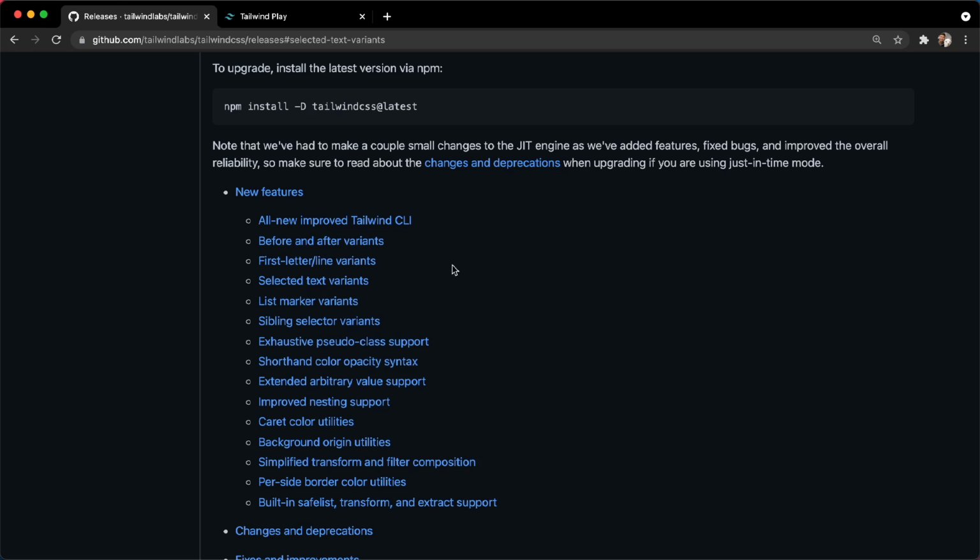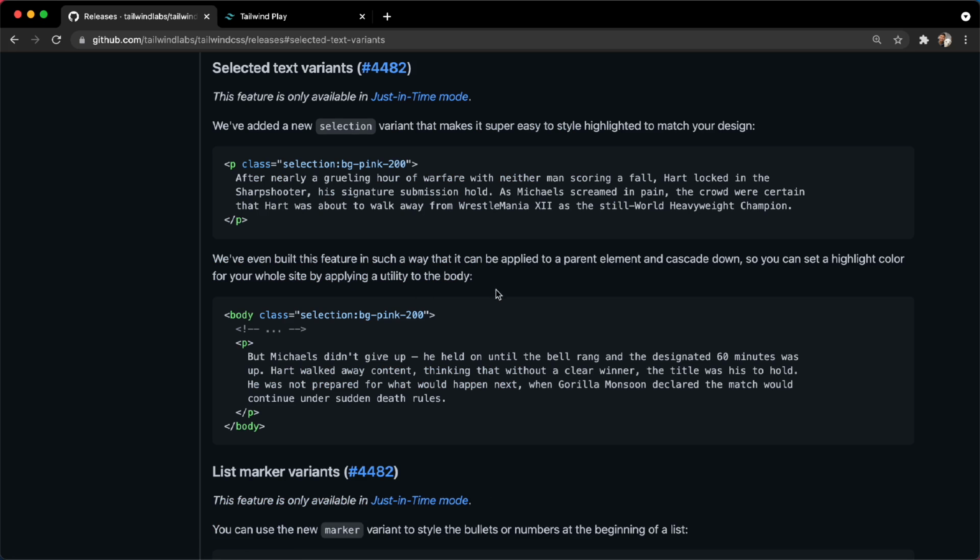And I'll do other videos on this, but one of my favorite ones here is selected text variants. And here it's the selection prefix, and then you can style your text however you want. And this is really exciting to me because selection is one of the last reasons I needed a custom style sheet. I would usually just have a custom style sheet with literally just selection in there.